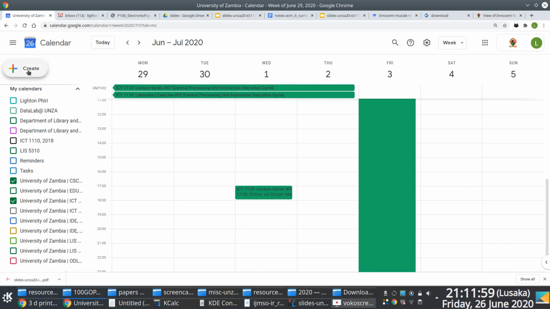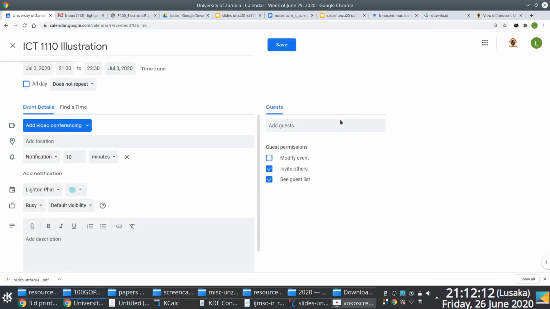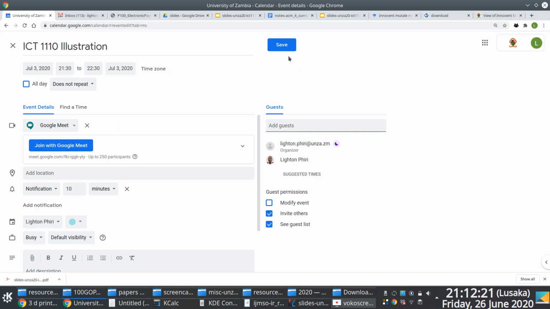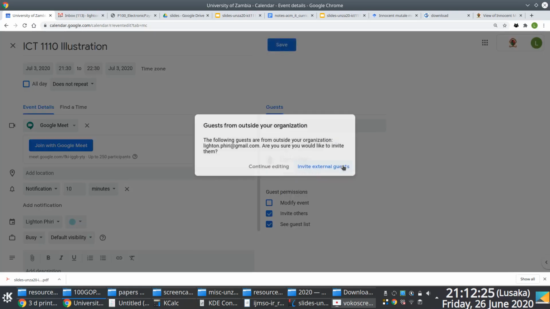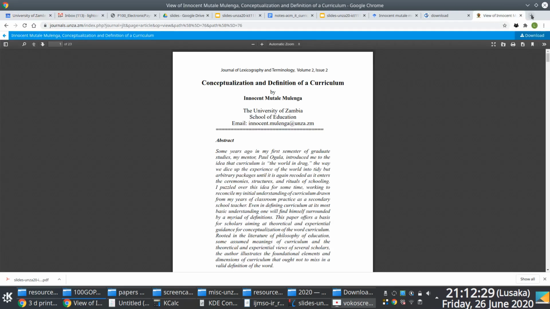The simplest thing I can think of, ICT 11, 10, illustration. The easiest thing to do is just to create, I feel stupid right now, but this is the thing that came to my mind. I'm going to schedule an interaction via Meets, and then I will try and see if I can showcase what I want to showcase here.